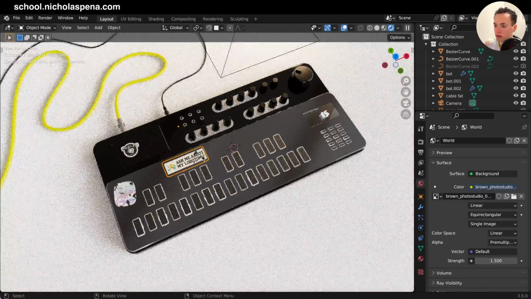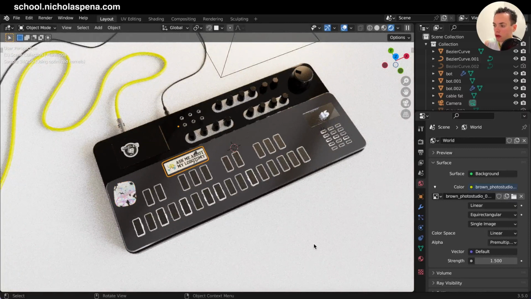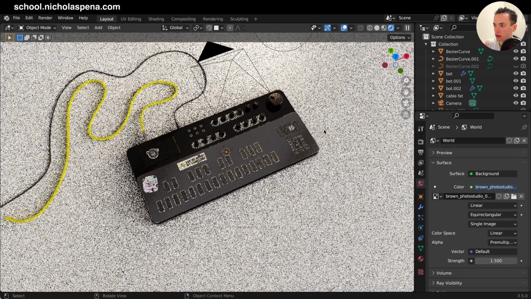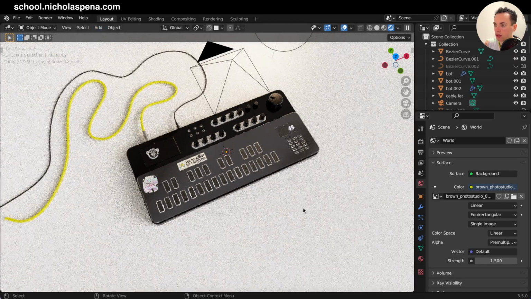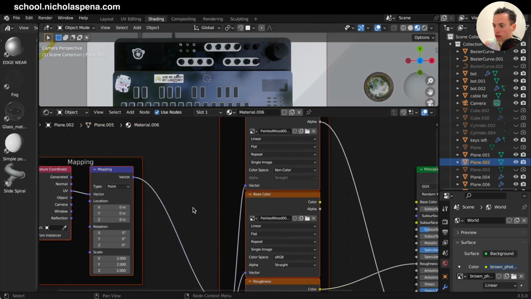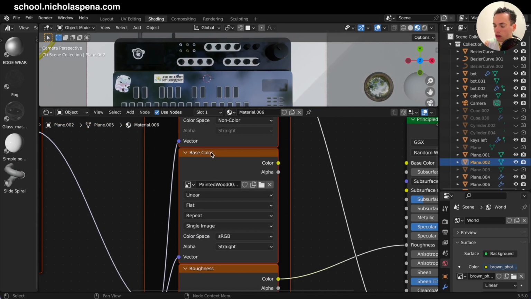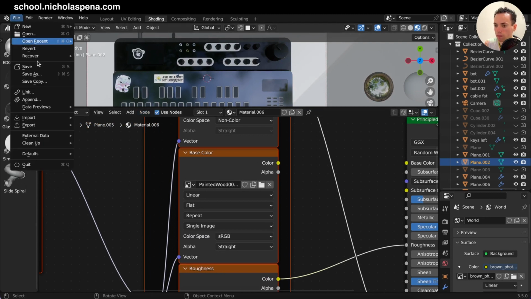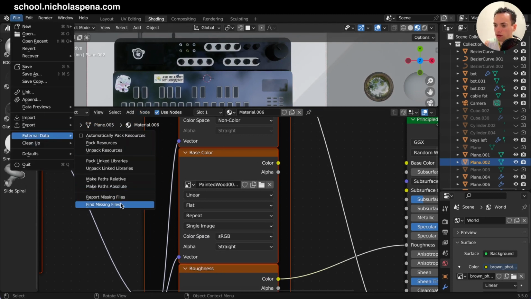So I put the folder for these images, but you see there was a little error window where I had a lot of images not found because I didn't put the folder for these images. So it was the texture for this plane, and I can go click on the plane, go in shading. So this was this texture here. So I can go in File, in External Data and find missing files.